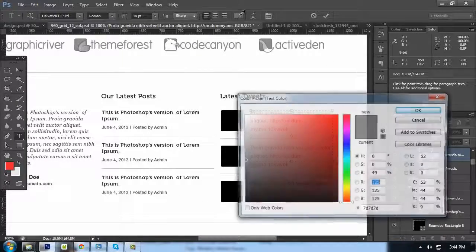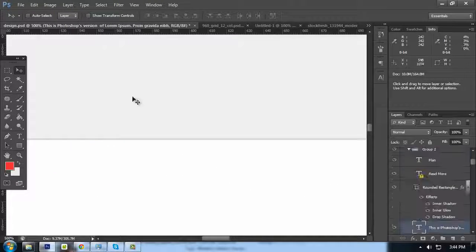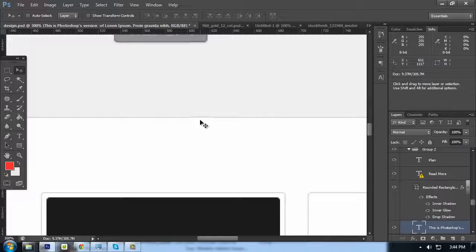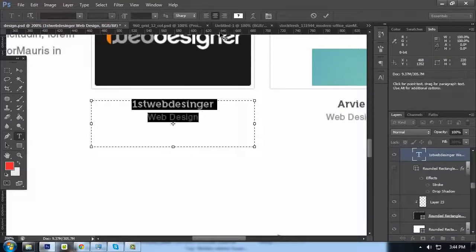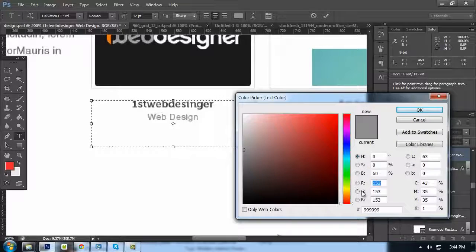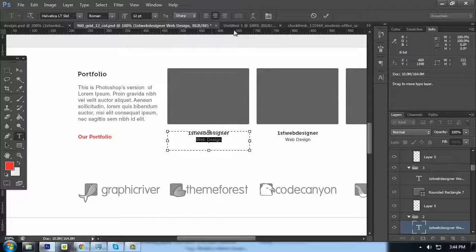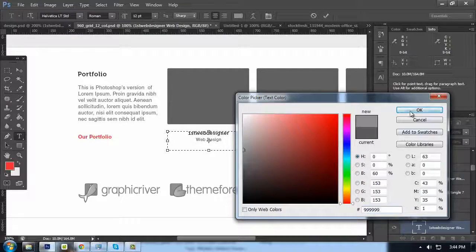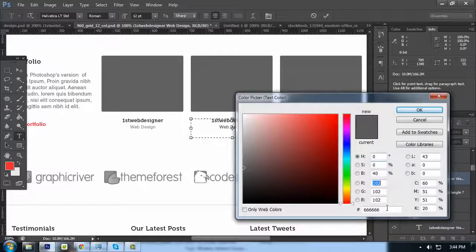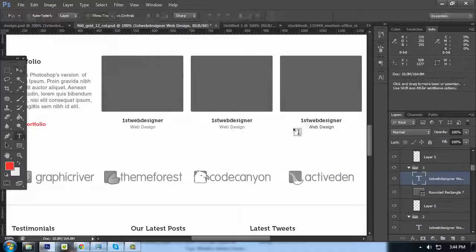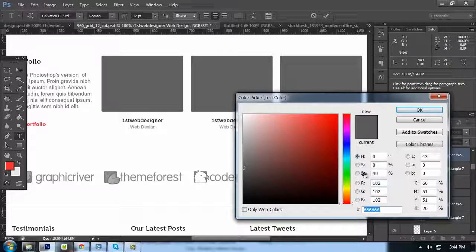Let's do the same. And for the tags, let's try to imitate the color. So 999999 for the tags, because the main focus here is the title, not the tags.